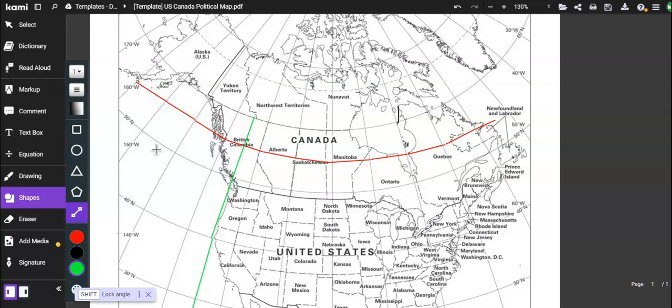Now, to reset these lines and do more, I can just click Control Z a bunch of times until all my lines disappear. And now I'm ready to go on to the next problem. So that's how you use Kami as a handy tool to help you figure out what is at a specific location using latitude and longitude.